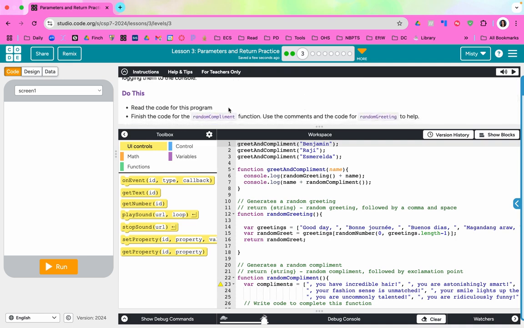Read the code for this program. All right, greet and compliment, Benjamin, Raji, and Esmeralda. The function greet and compliment has the parameter of name. Console.log, random greeting is down here, plus name. Console.log, name plus random compliment.